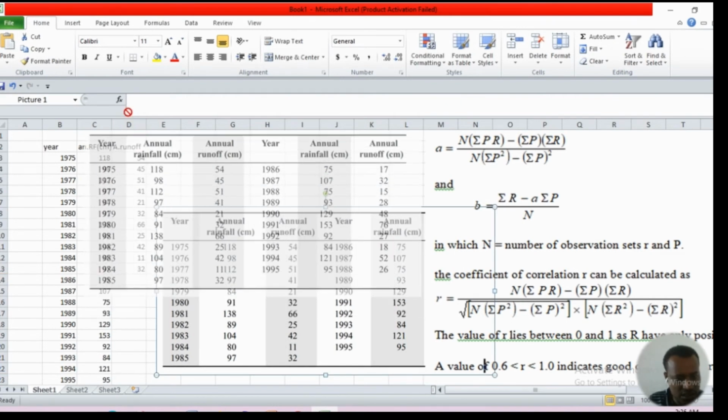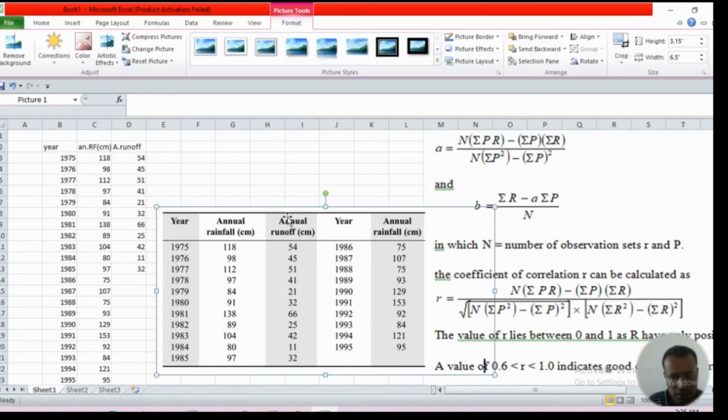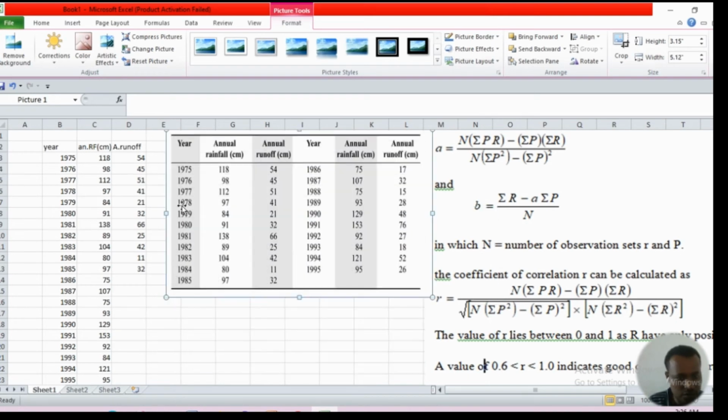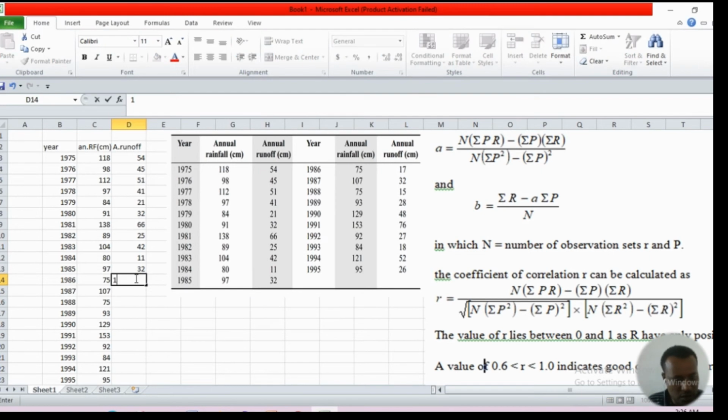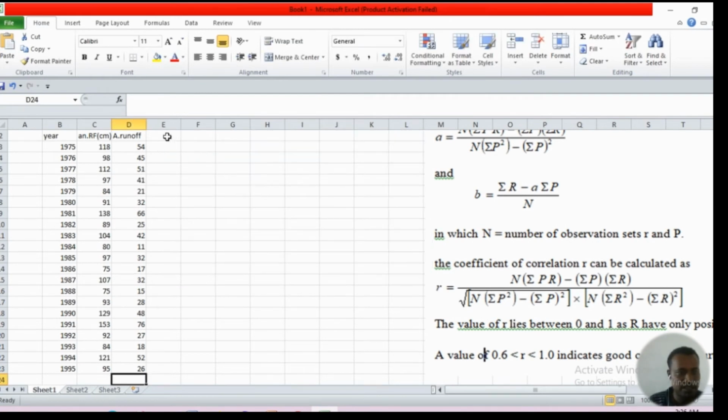Just drag to write the annual rainfall, I think. Just move to that. Then 17, 32, 15, 28, 48, 76, 27, 18, 52, 26. I think already finished. So we can delete this value.